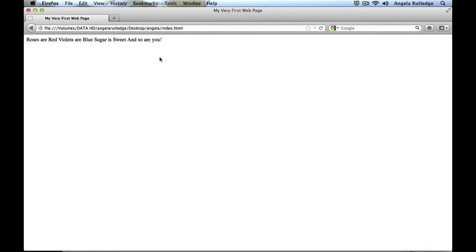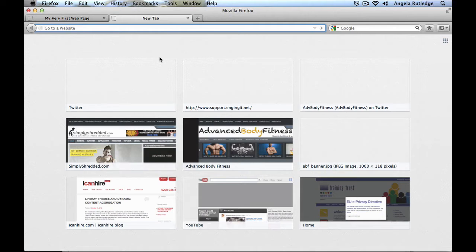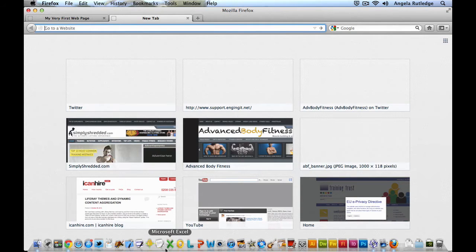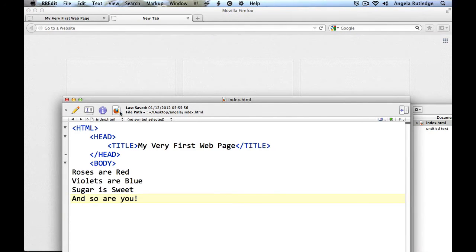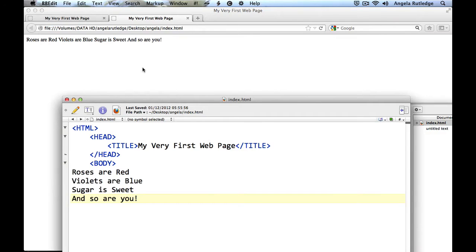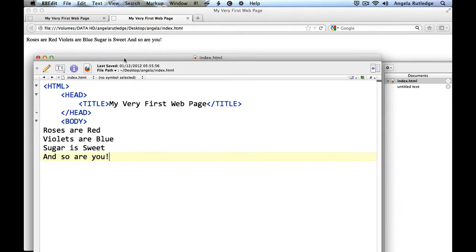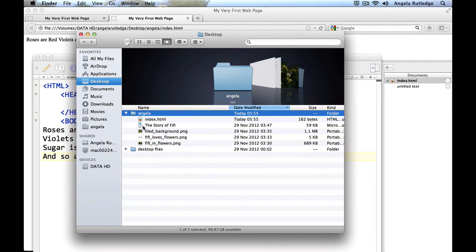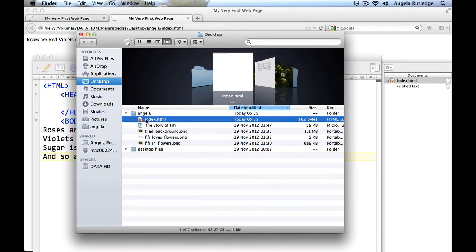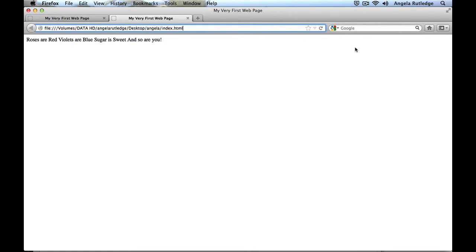Now you don't see it changing because it's already loaded, but if I open up a new tab here, and then I go back to there, and I drop it in, it loads up. Or there's another option. I can go into the Finder, and here's where my file is saved. I can take this file and I can actually drag it on top of the browser. Okay, it's already loaded, so you won't see a change there.